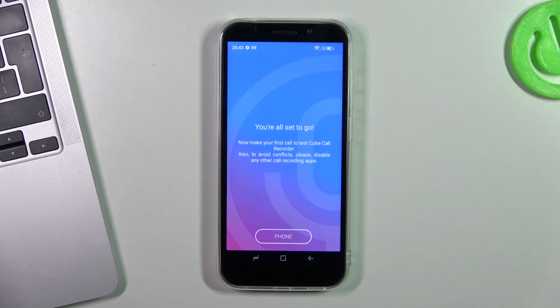Now this app will automatically record your calls from the phone, from WhatsApp, from Telegram, and other applications from where you can call someone or you can get calls, and that's it.